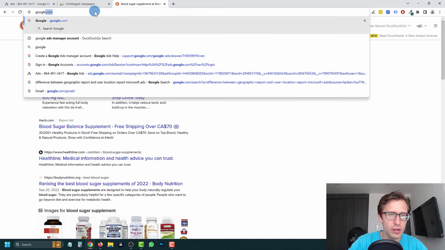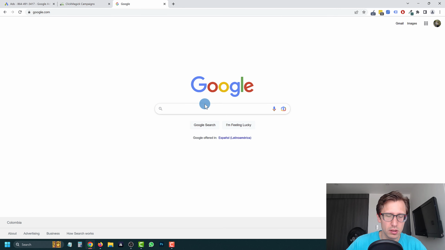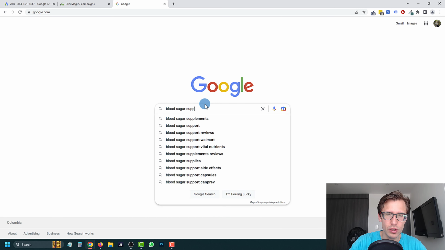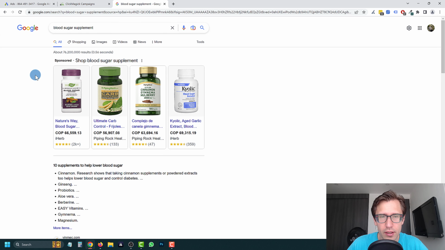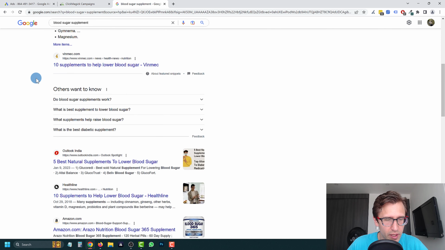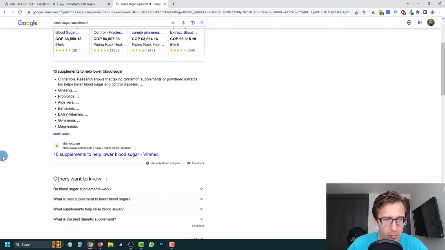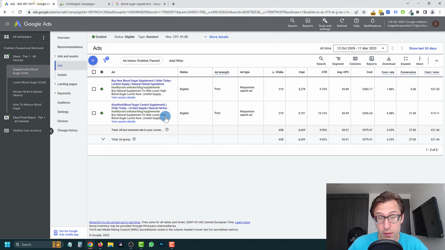So let's see if we can try Google. Blood sugar supplement. Let's see what we're going up against. And over here, I don't think I can change the country as I could in Microsoft. But that's what you want to do. Just come in here and compare, because usually people have numbers, right? Like 10, 5, over here, 365 supplement. So see if you can add some of that. So that's what I would do for your ads.